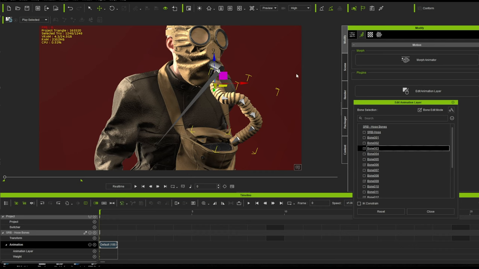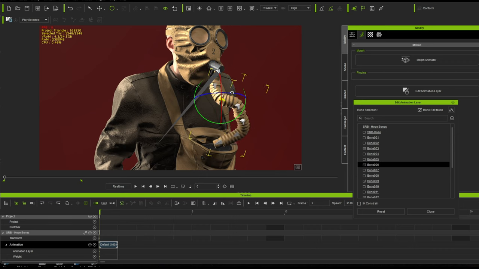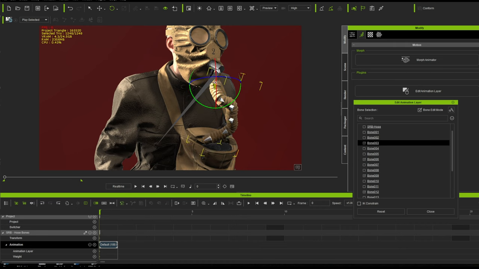For each of the six bones, you just have to select one with your editing tool, make a change of position or rotation, even if it is minimal, and the key for this bone will be created automatically.